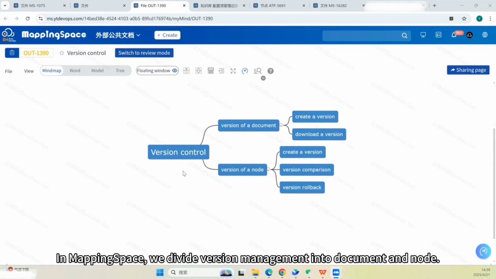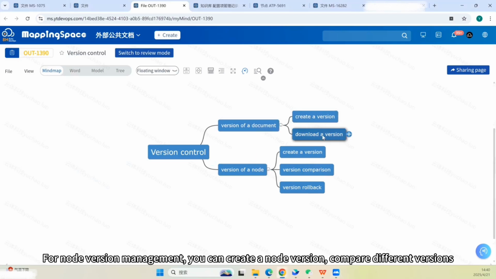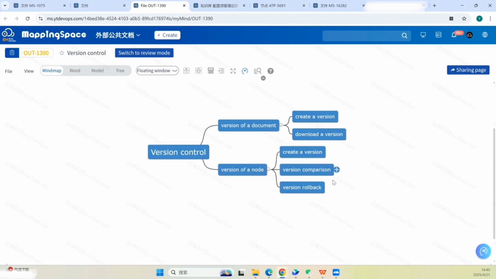In MappingSpace, we divide version management into document and node. For document version management, you can create and download a document version. For node version management, you can create a node version, compare different versions, and roll back versions. Let's take a look at the specific operations.